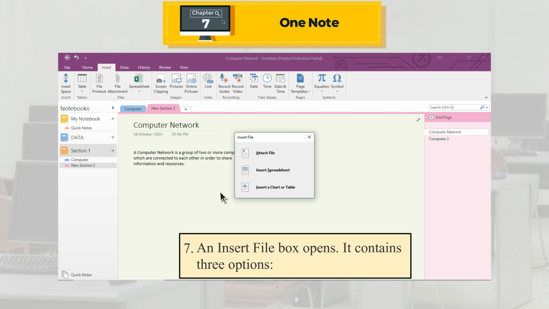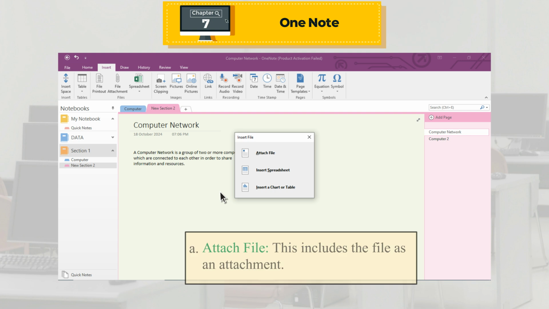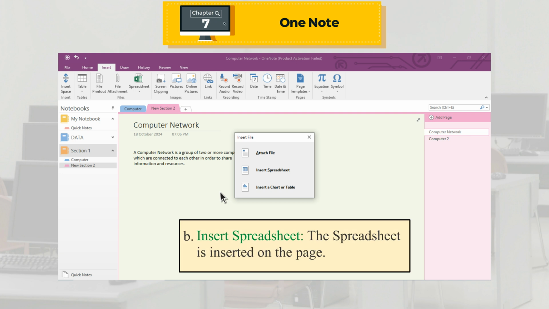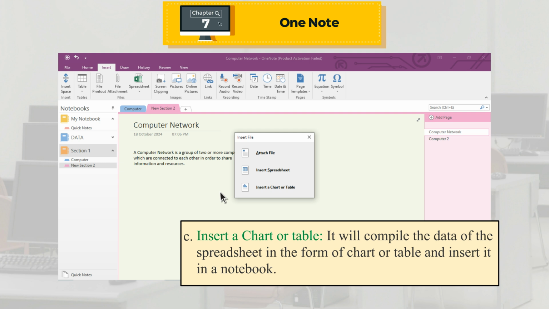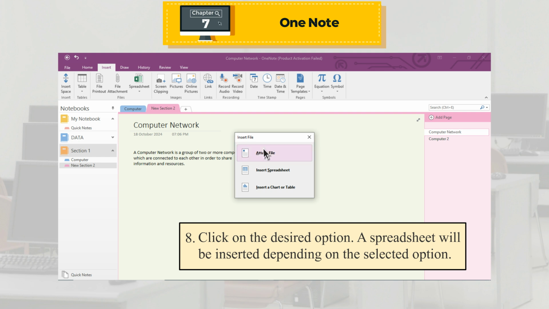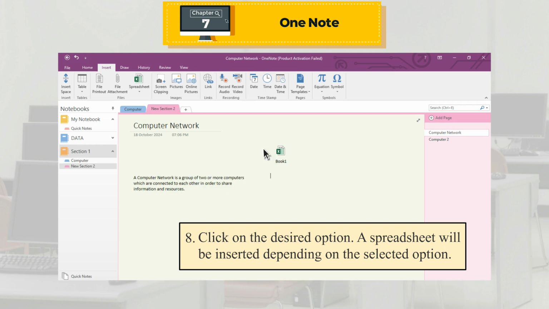7. An Insert File box opens. It contains 3 options. A. Attach file. This includes the file as an attachment. B. Insert spreadsheet. The spreadsheet is inserted on the page. C. Insert a chart or table. It will compile the data of the spreadsheet in the form of a chart or table and insert it in a notebook. 8. Click on the desired option. A spreadsheet will be inserted depending on the selected option.